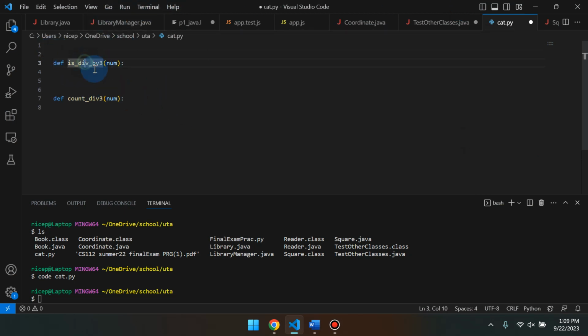The first function, you were going to be given a number, and you needed to determine if that number was divisible by 3 or not. And for the second function, you were going to be given a number, and you needed to determine if the range from 1 to that number was divisible by 3. So kind of count the elements that were divisible by 3.